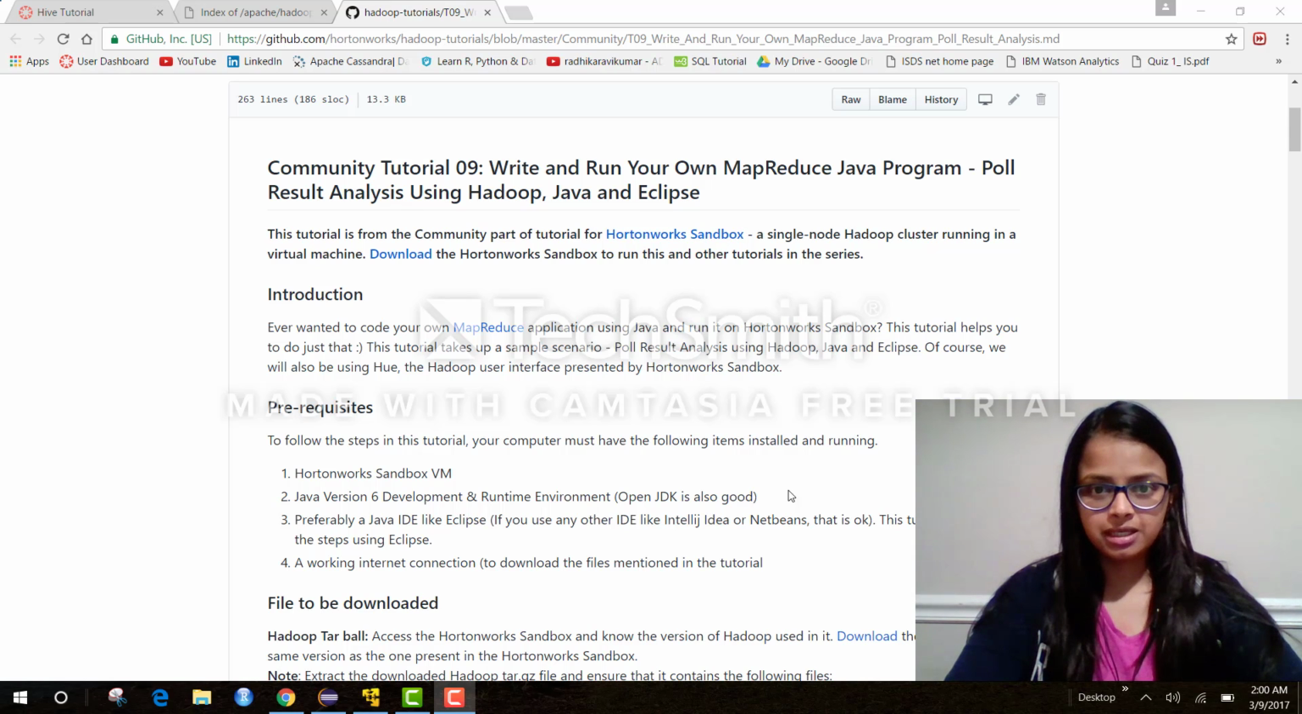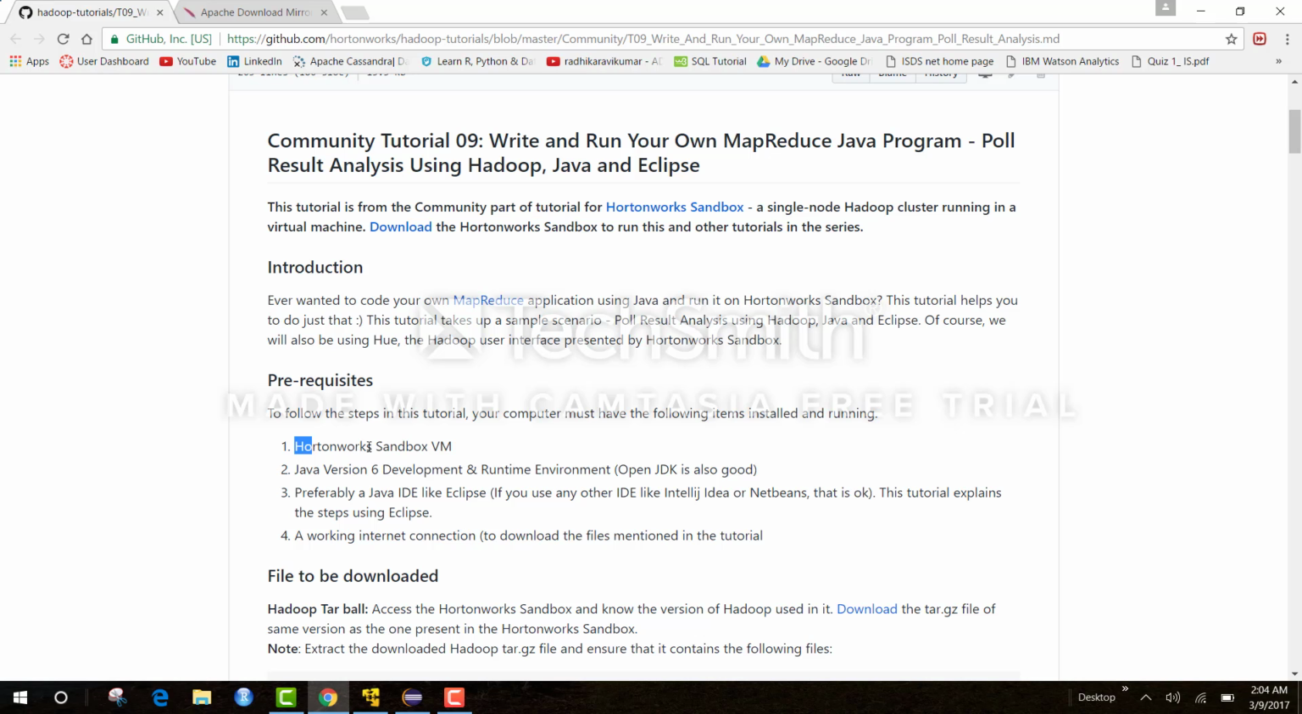Hi, this is Shruti Salian, and this tutorial helps you make your own MapReduce application using Java and run it on Cloudera virtual machine. You can also use Hortonworks Sandbox virtual machine for this activity.